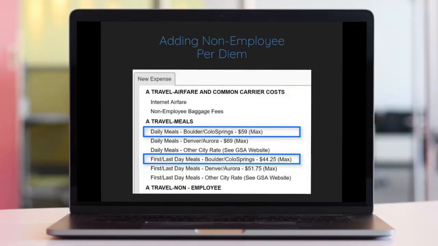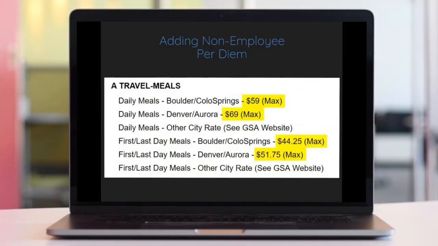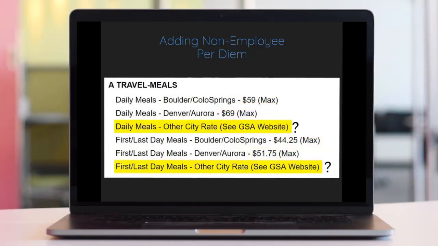And you'll see that we have 3 pairs of travel meals here. You'll see first and last day meals and daily meals for Boulder, Colorado Springs, then the same combination for Denver, Aurora, and finally that combination for other city rate for anywhere else. Per diem rates for every city are set by the federal government. The 2 Colorado expense types include the maximum dollar amount in the expense type names so that you don't have to look those up. However, if you're using the other city rate for anywhere else, you'll need to look up the per diem amounts for that specific destination.